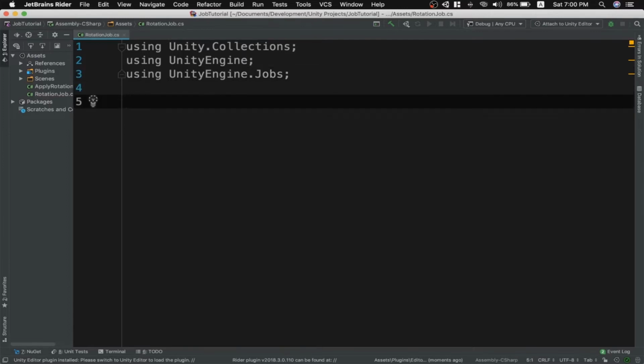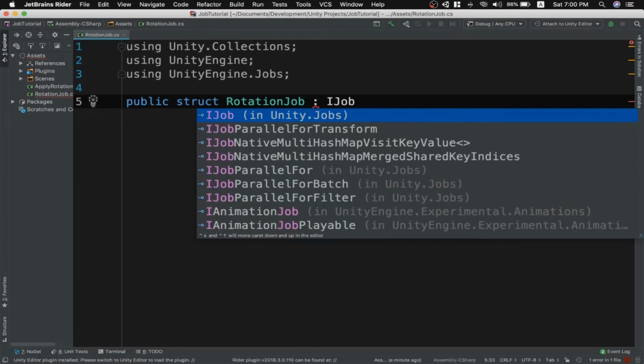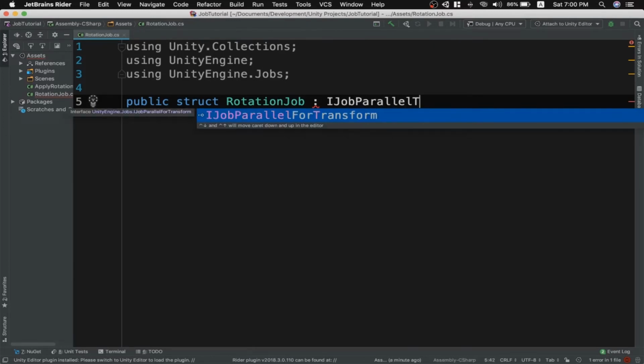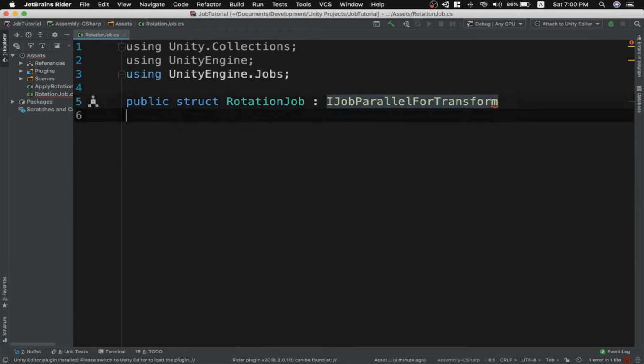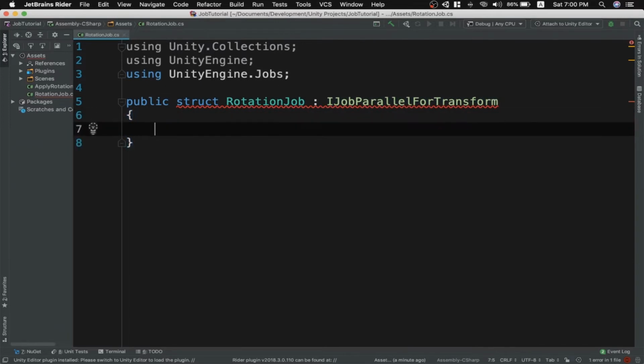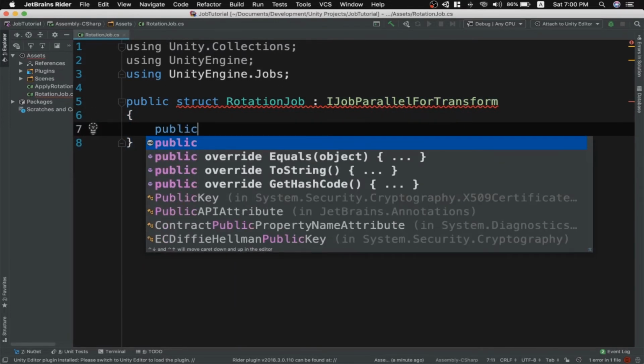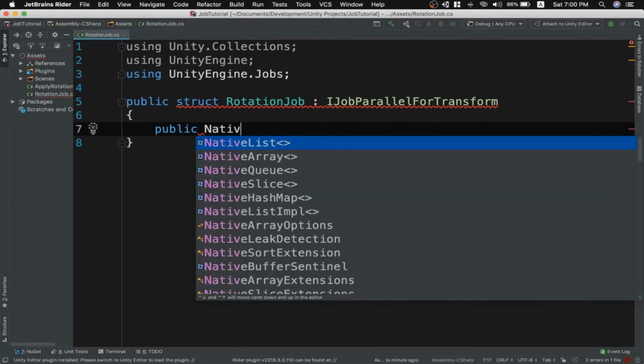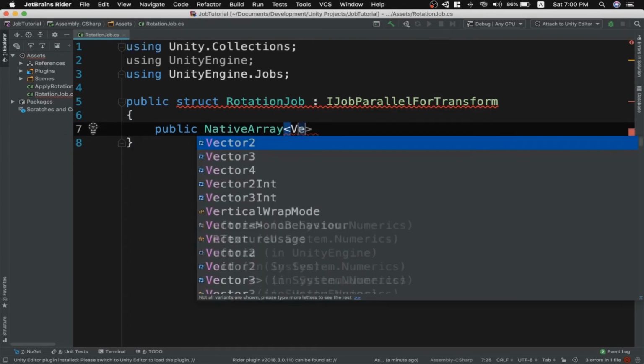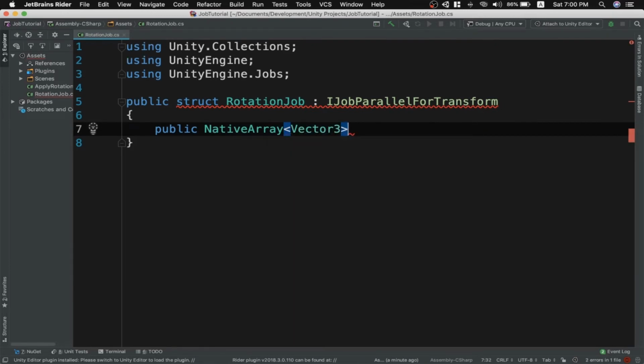Write public struct RotationJob with a colon signifying inheritance. We will inherit from IJobParallelForTransform. We are inheriting from this particular job interface because we want to directly affect the game object. Write public NativeArray with a type parameter of Vector3 and call it rotationalAxis. We did not use the read-only or write-only attribute because it is inferred that it will be able to be read and written by multiple jobs when left without an attribute.